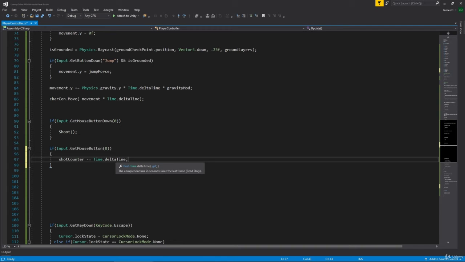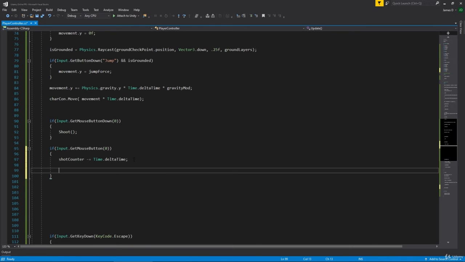We already know Time.deltaTime is how long each update takes to happen, and so this will take it away from the shot counter. If our shot counter, for example, was 1 second, then it'll take 1 second between each shot. So when that counts down, we're just going to check then if our shot counter is less than or equal to 0.